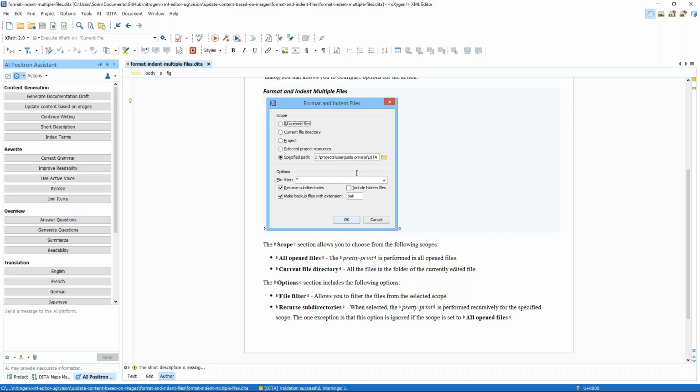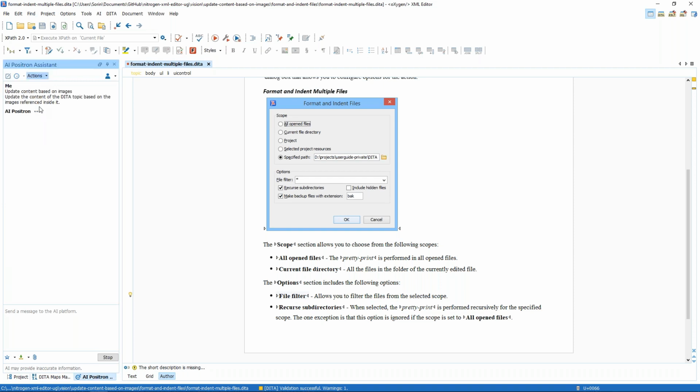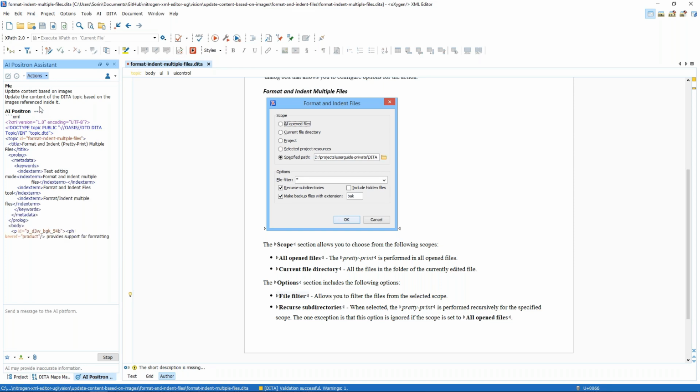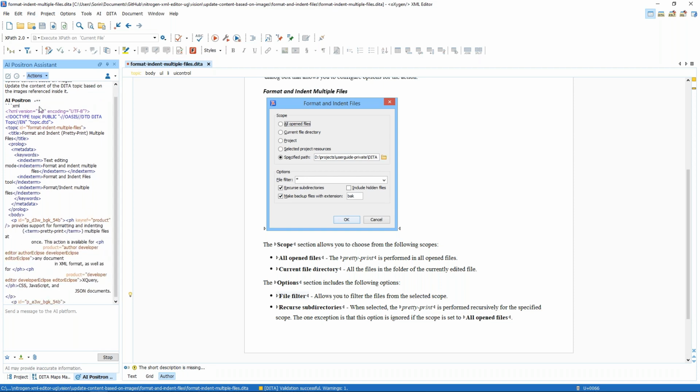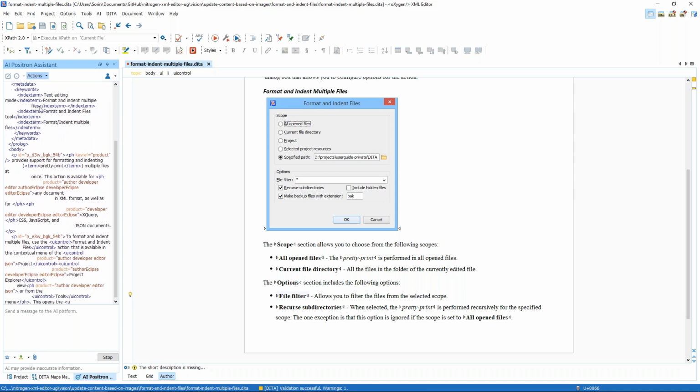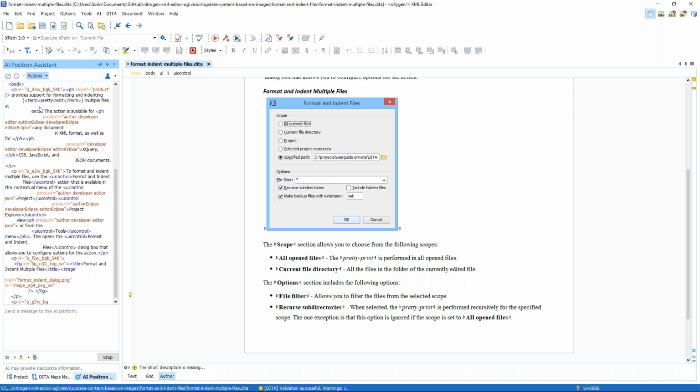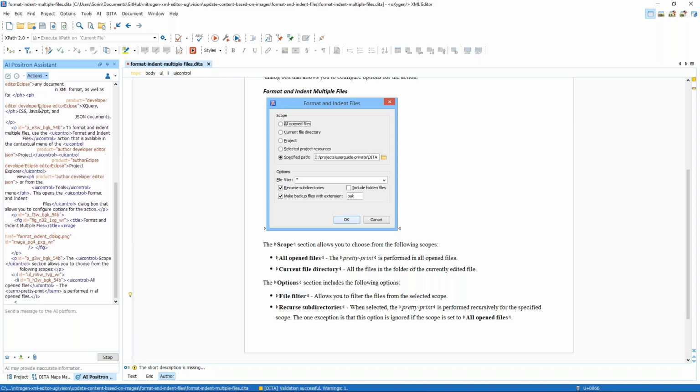Let's imagine just a few minutes ago I had another screenshot, and these are the scopes and the options that were shown in that screenshot. We only had 2 scopes and 2 options, but in the new version of format and indent files, we have some new scopes, some new options, and now if we use this action again as before, the AI will rewrite the entire topic. In this example, it should keep all the previous content and add content for the new UI elements that the AI detects in my screenshot.